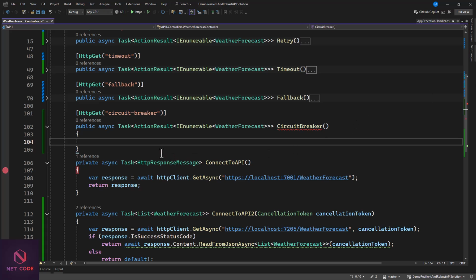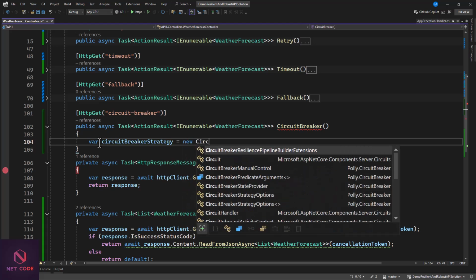So the first thing that we need to do here is to do what? I hope you remember. You know what to do, isn't it? You need to create a circuit breaker strategy. So let's say this is var circuitBreakerStrategy from here, equal to new CircuitBreakerStrategyOptions, and we can find that in here.